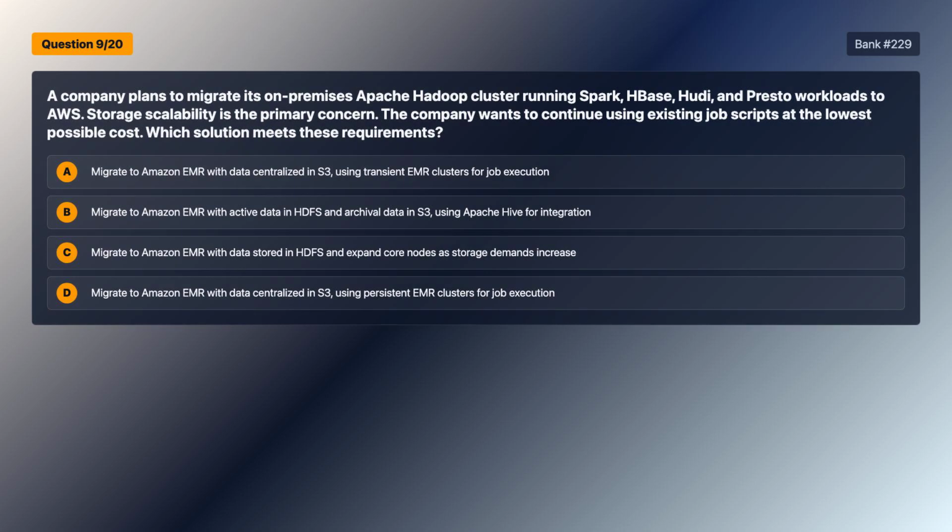Question 9. A company plans to migrate its on-premises Apache Hadoop cluster running Spark, HBase, Hudi, and Presto workloads to AWS. Storage scalability is the primary concern. The company wants to continue using existing job scripts at the lowest possible cost. Which solution meets these requirements? Select one answer. Review the answer choices on screen.